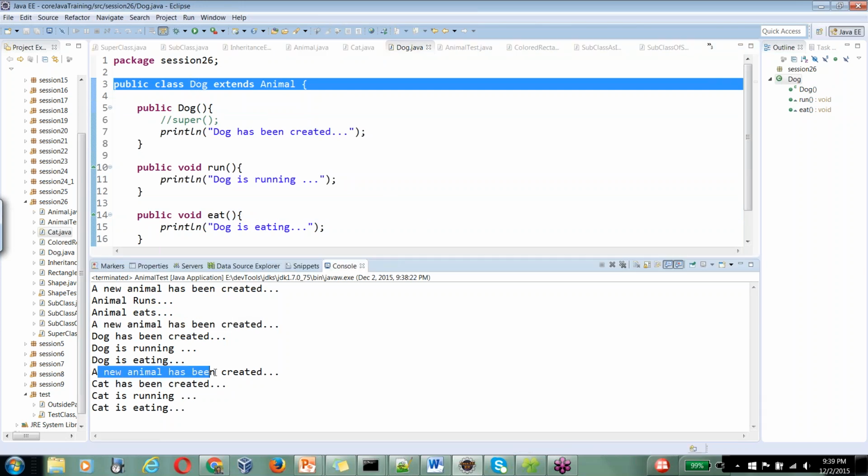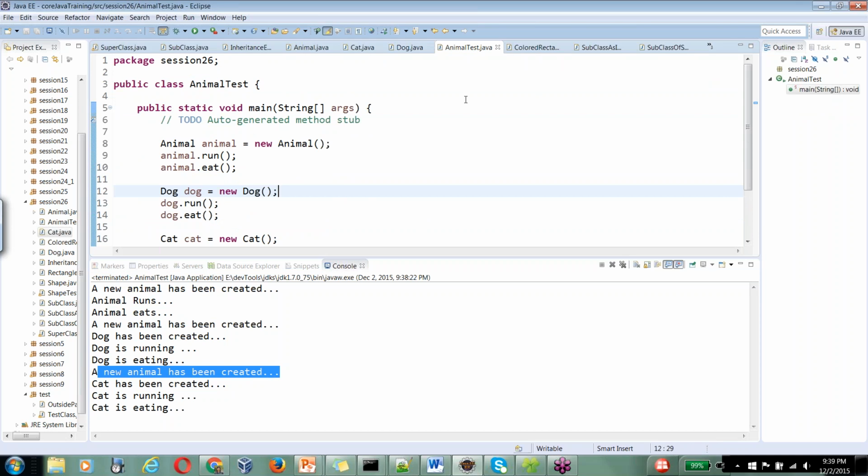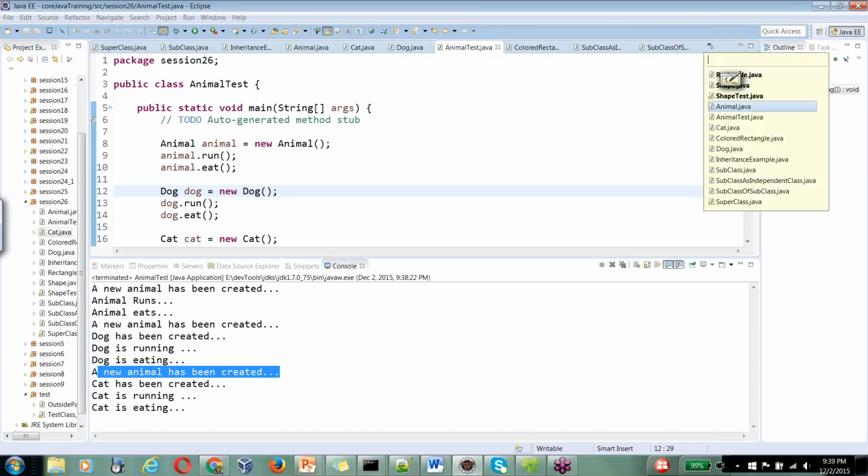We will see all these things in our next class. So this is one example. If you want to consider a real life example, there are many such real life examples.